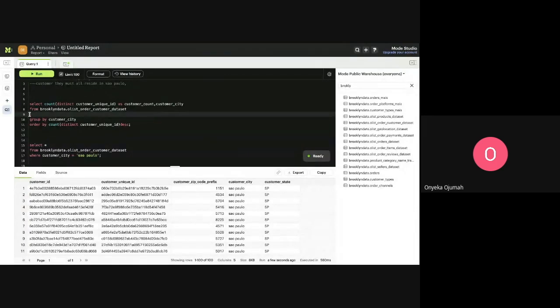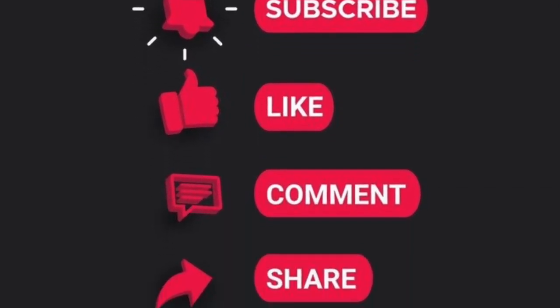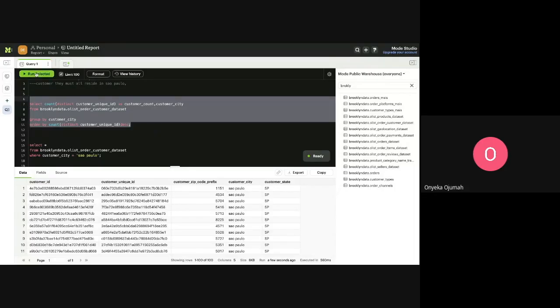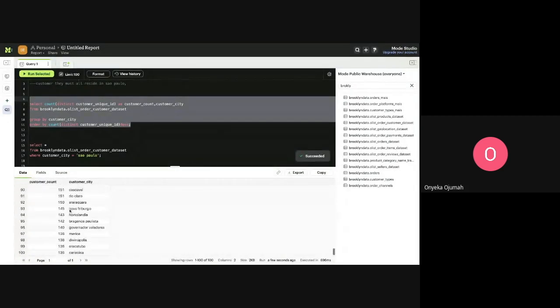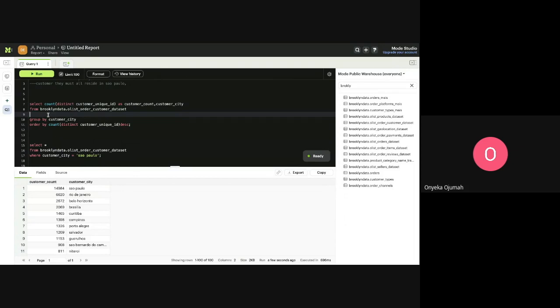You can still use it here. You know when you count by city, customer unique ID and all of these things, it brings all the cities. But if I want to know only certain customer cities, maybe two cities, I will still explain what I'm doing. Let me just see if it will work.